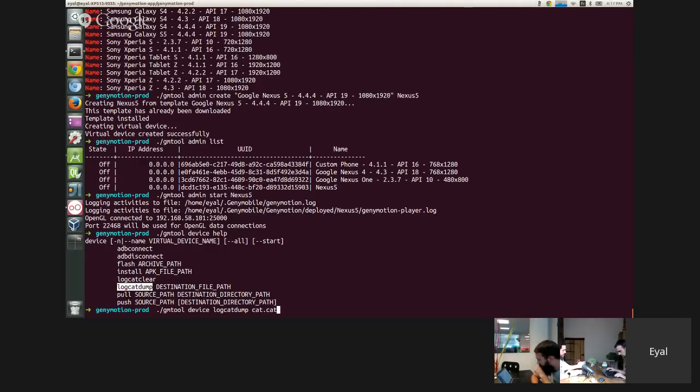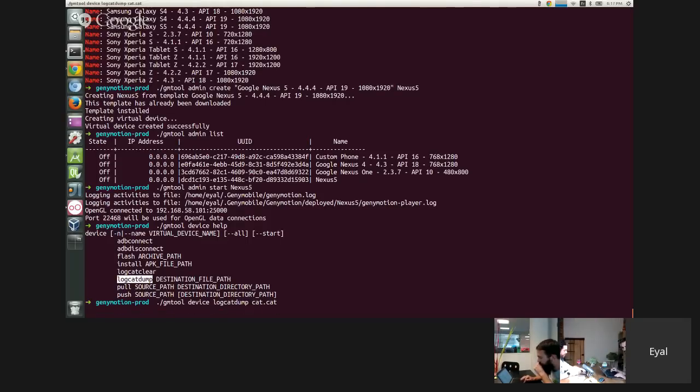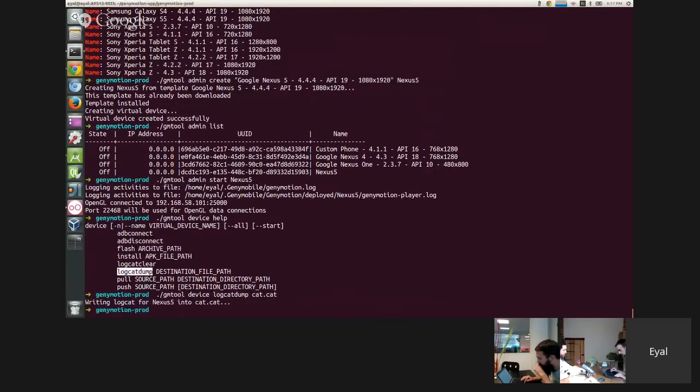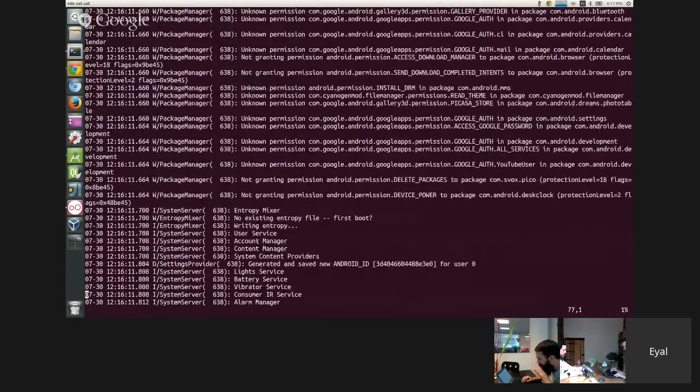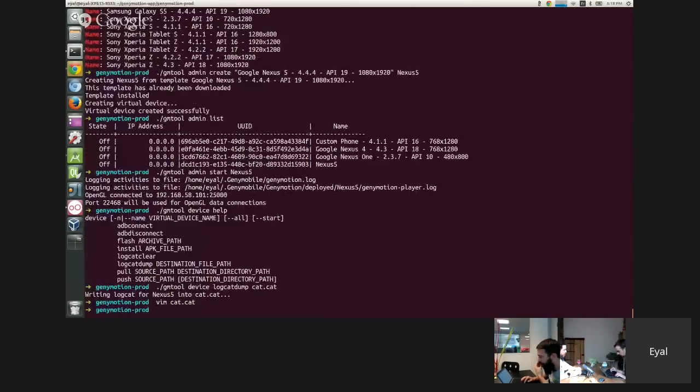Let's dump my logcat into my cat.cat file. So I type Genymotion device logcat dump and the name of the file. And we're all set. We can just display this logcat. You see, that's very long. And we're good.